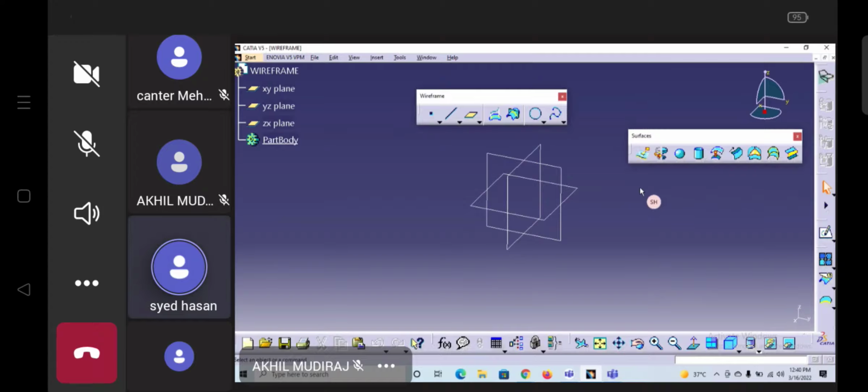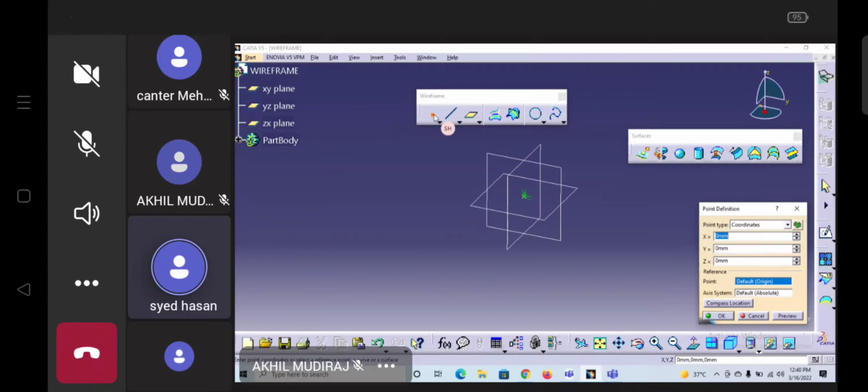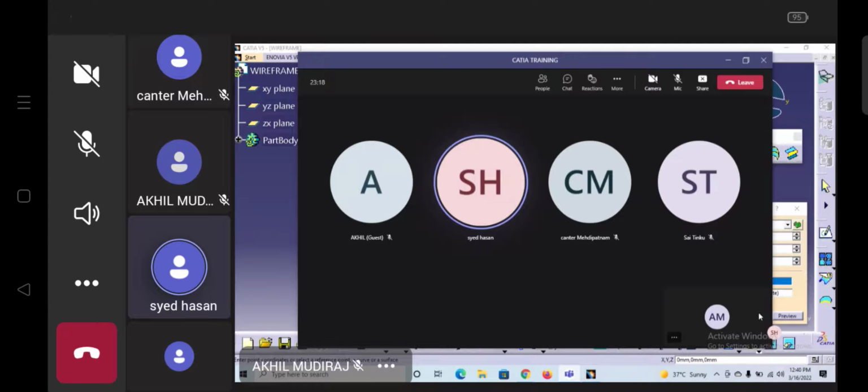Now we will start the wireframe. See here, wireframe. The first command is point. For creating a point, we have different options, even for a single point. If you click here you can find different options like coordinate, on curve, on plane, on surface, circle, sphere, ellipse, tangent on curve, between. So many options are there. Before going for the point command, I will create one surface here.